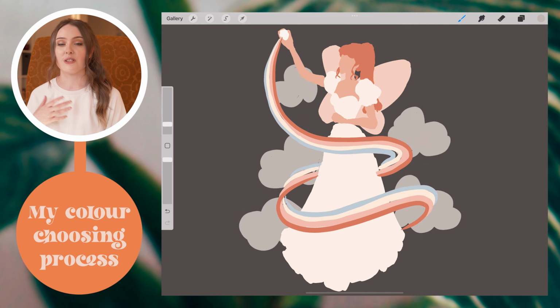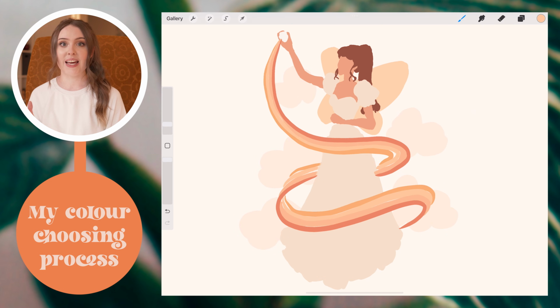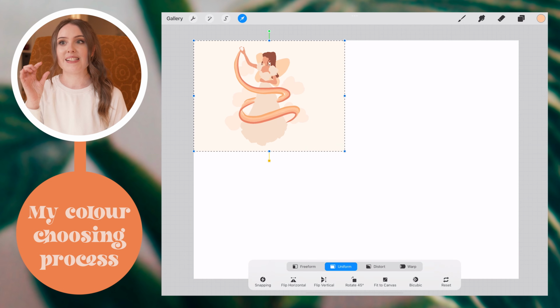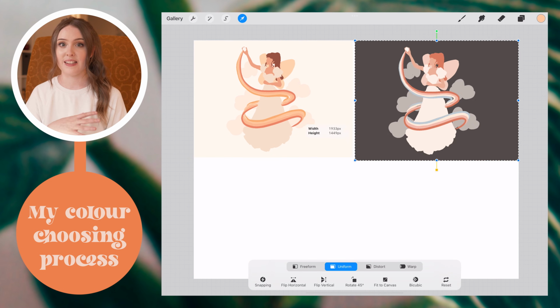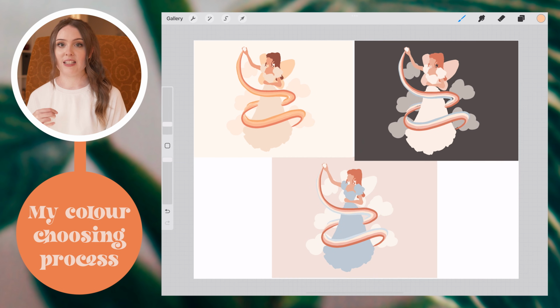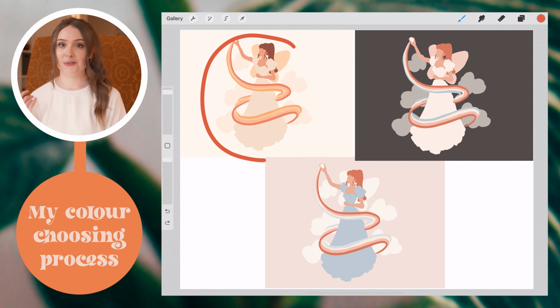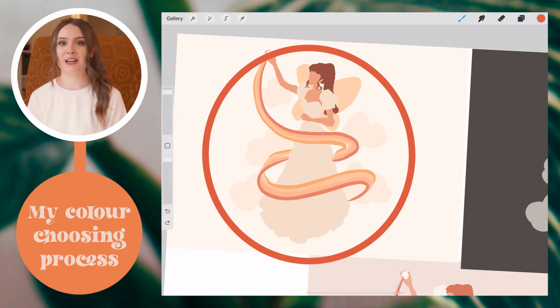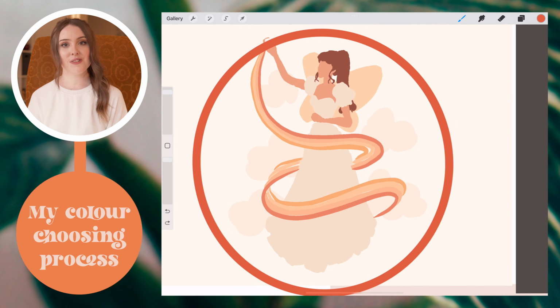I test out a few different color palette options. I copy all the layers and minimize them to create these little color thumbnails so that I can see them all side by side and compare them. I keep adjusting the thumbnails until I land on a color palette that I really like, and then I use this thumbnail for reference while I am coloring my drawing.